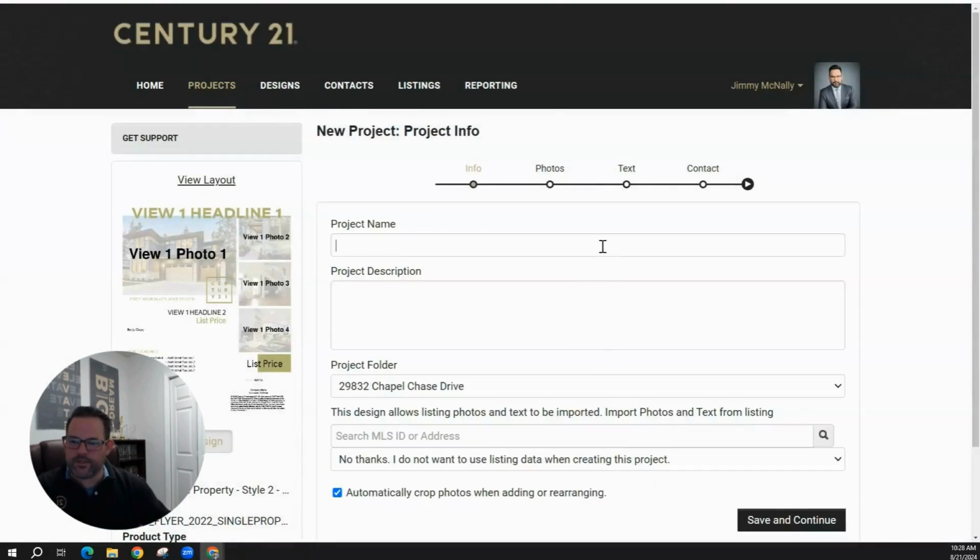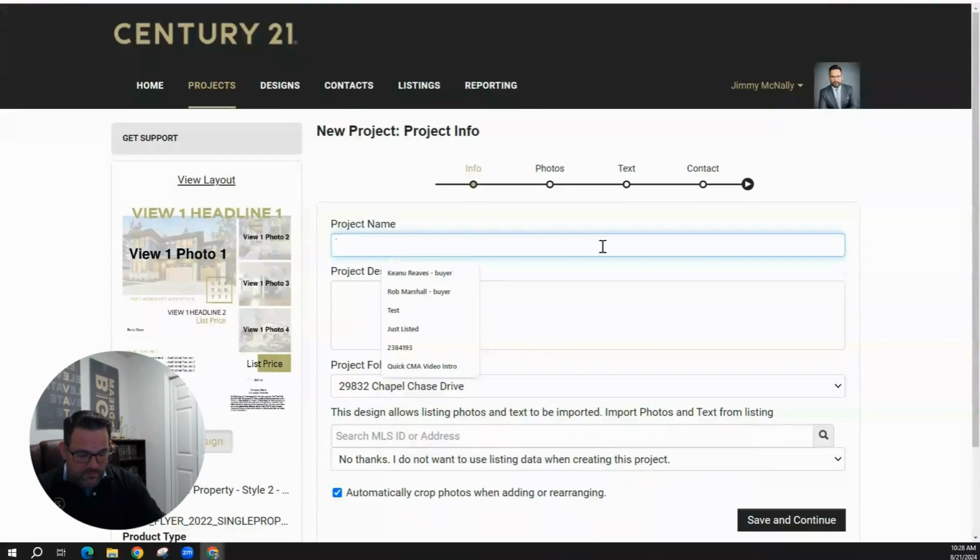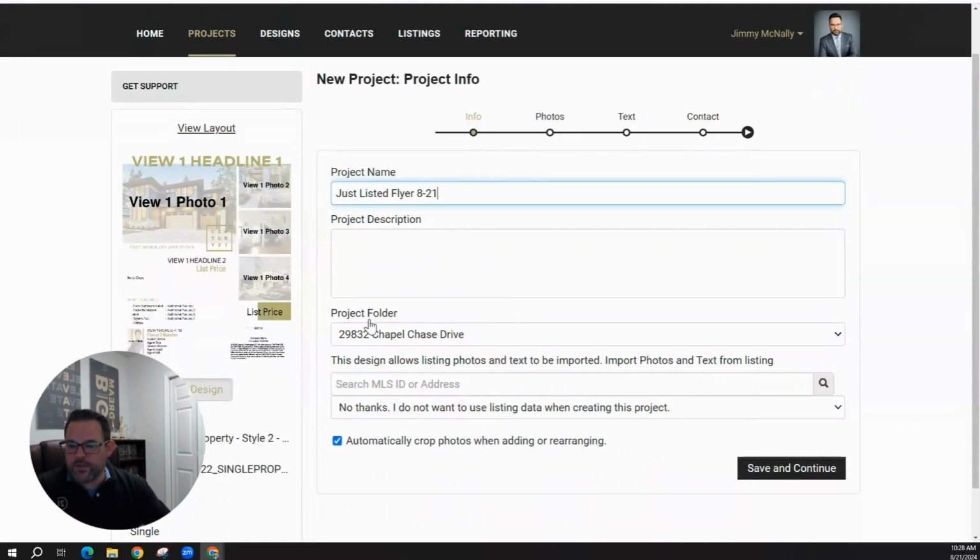Now, what you do want to make sure is you do have to name it, okay? What I like to do is I actually like to put dates on it, because that way I can go back and find the correct one if I'm doing an open house or something like that.